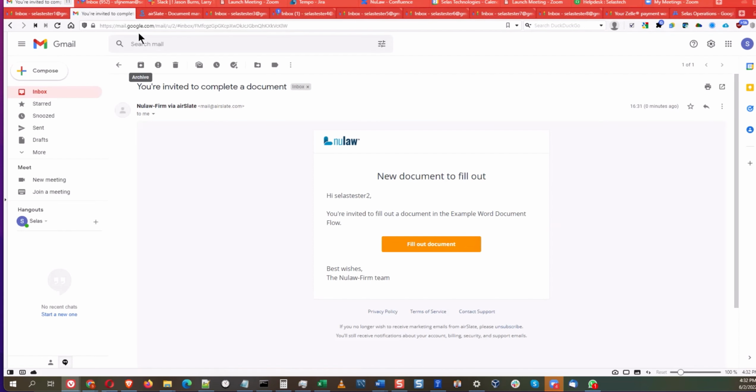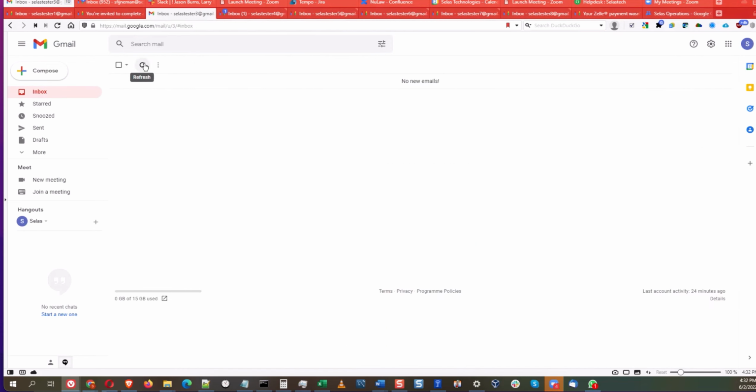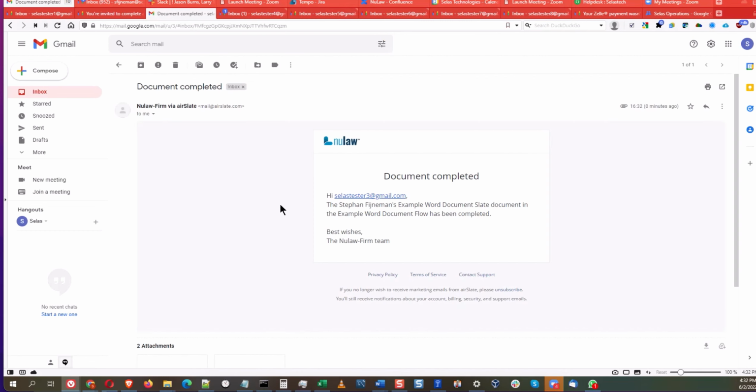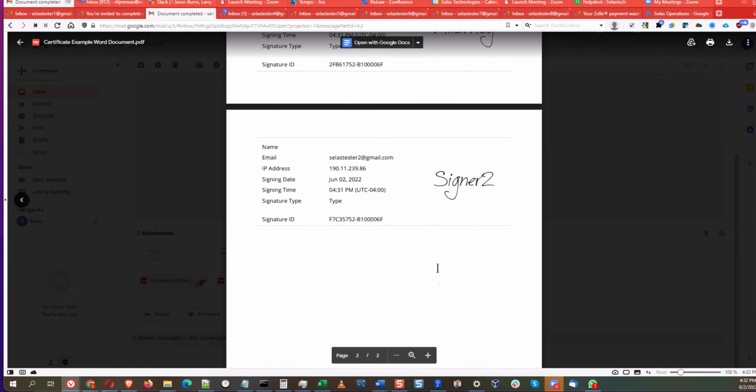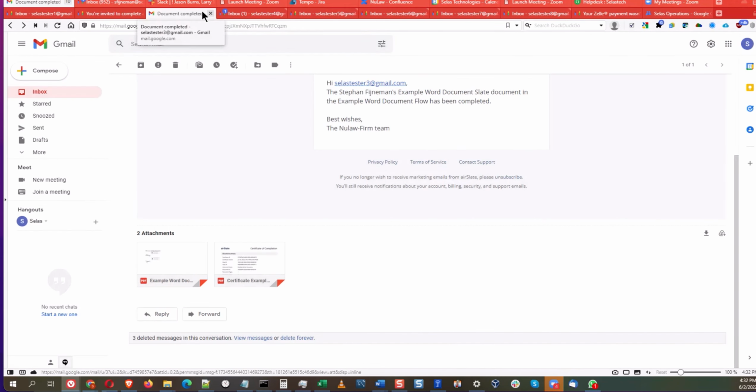Done there. Okay, and now we're going to go to our own inbox, and we should receive an email that says that it's been signed by both people. And there it is. All right, and it's attached to the copies. So here's the document with the signatures. And then here's the certificate, which just gives us some info on who signed it, from where, and just some data. And that is all. That's how you can very quickly use airSlate to send out some documents and get signatures.